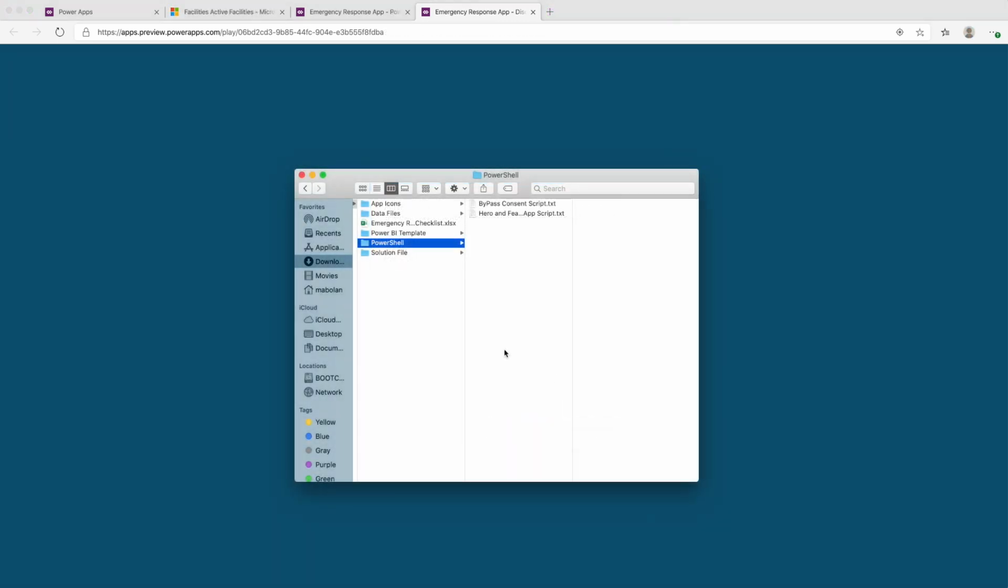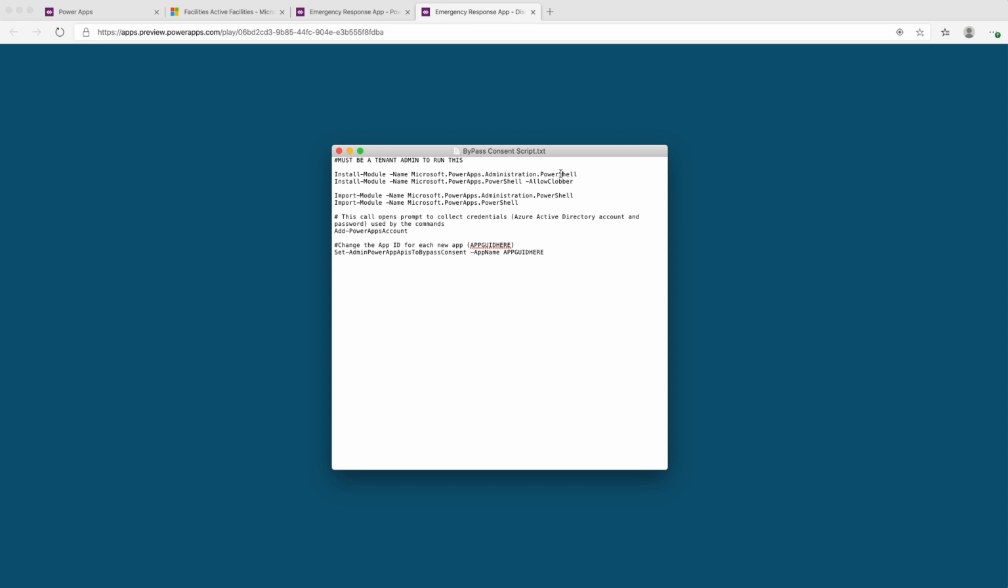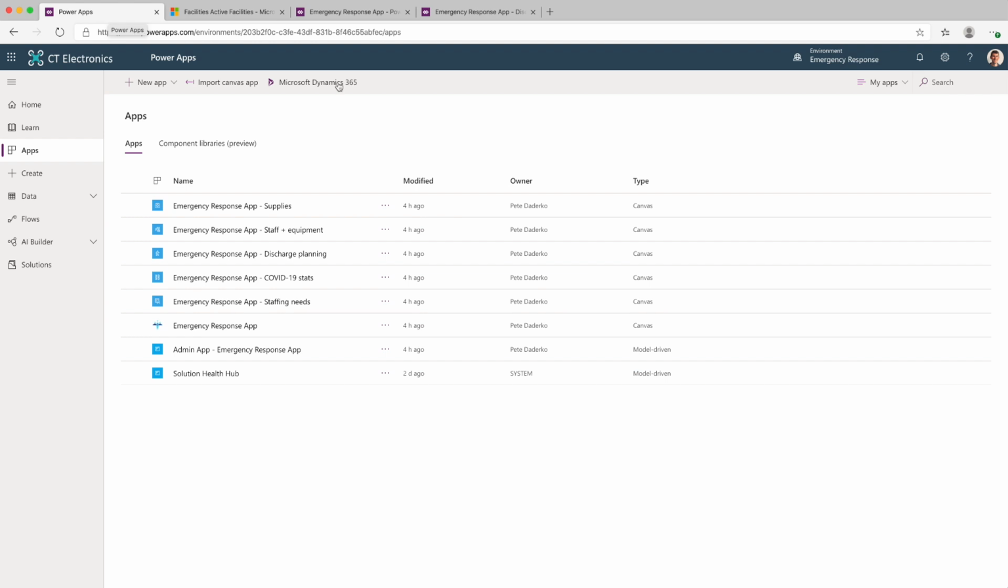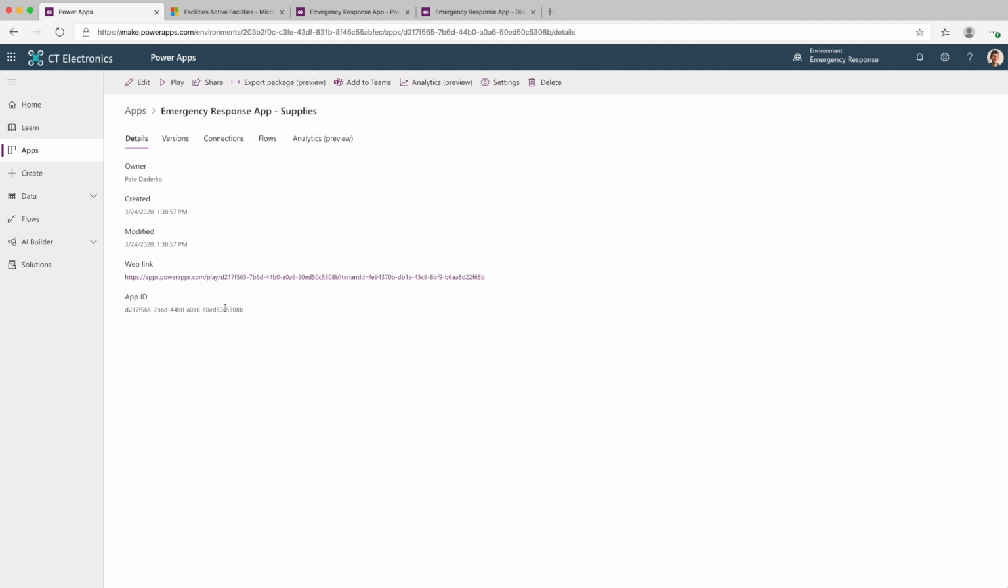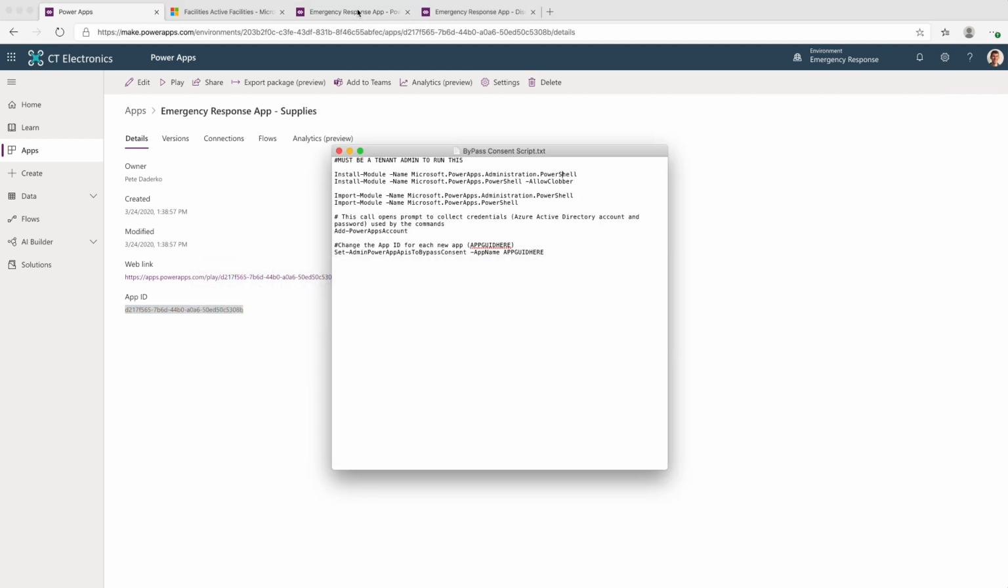To disable the consent dialog, start by going to the PowerShell folder within the deployment package and opening up the bypass consent script.txt file. Once you have the file open, you'll want to make an adjustment to where it says app GUID here. You'll want to replace that with the app ID of each of your Canvas applications. Just like when you got the app ID for the apps list, go to make.powerapps.com, select the ... menu for your Canvas app, and then select Details before finally copying and pasting the app ID. Once you do, go back to your text editor and replace the string with your app ID.